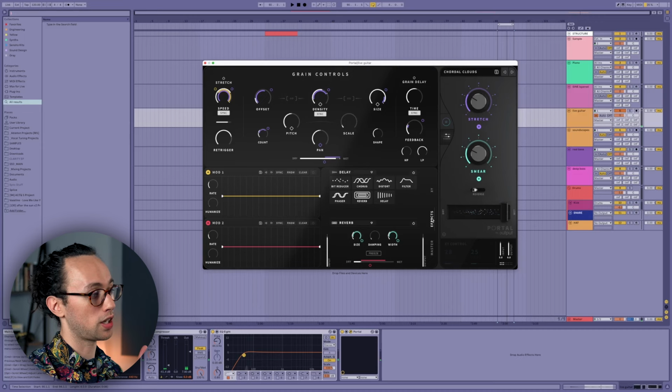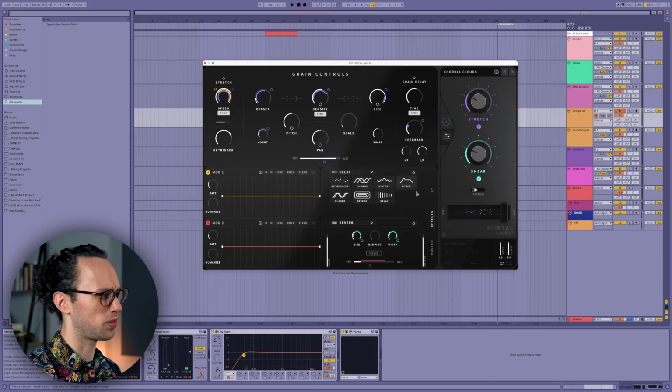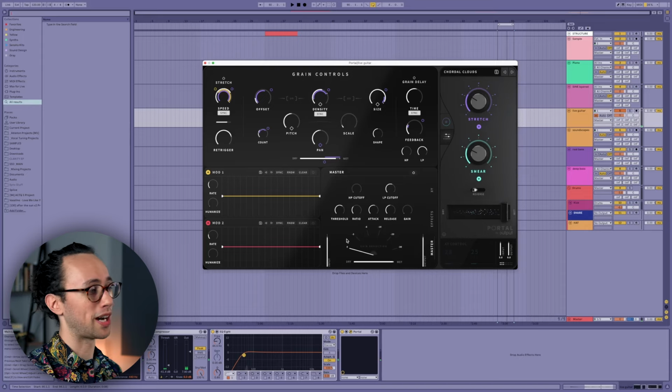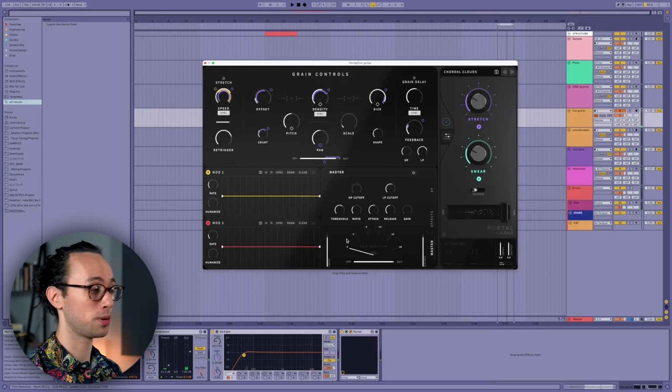But we've also got a little effects tab here, and we can add a couple of effects to our sound, like delay, reverb. There's also some chorus, phasers. And then crucially, we've also got some compression available on the master, which is nice because when you're dealing with grains and delays, things can tend to stack up pretty quickly and get pretty crazy.